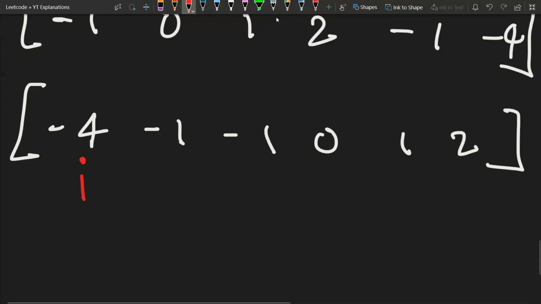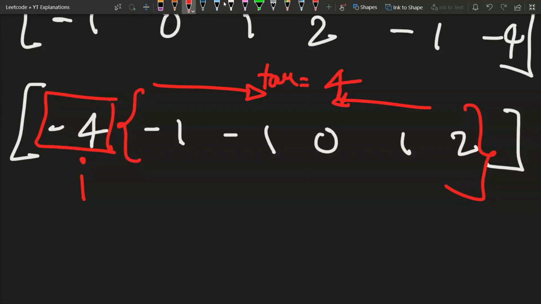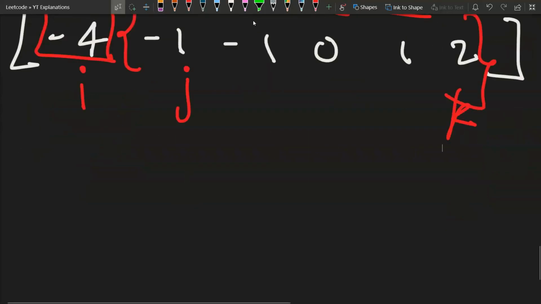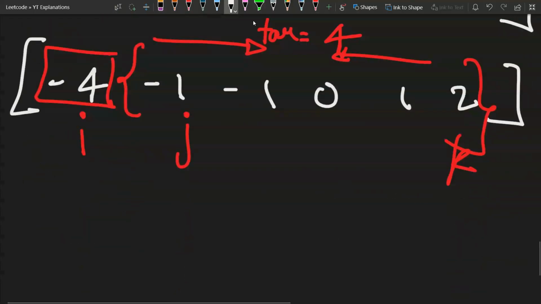So if I keep i here, and now I need to find my j plus k, which would have to be the negative of minus 4, that is equal to 4. So I need to find j and k here so that the target is equal to 4. So I'll keep my j here and I'll keep my k here, and similar to how we did in two sum 2, we will first add up j and k.